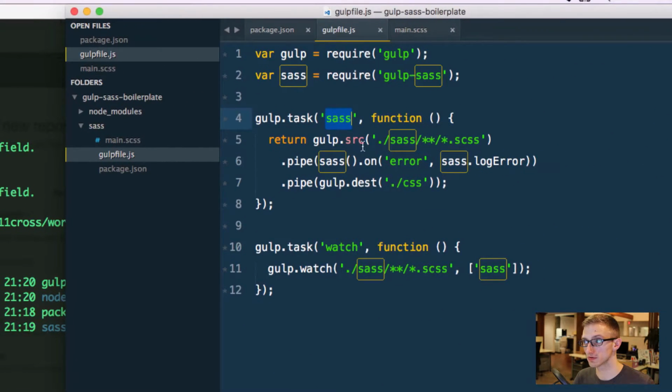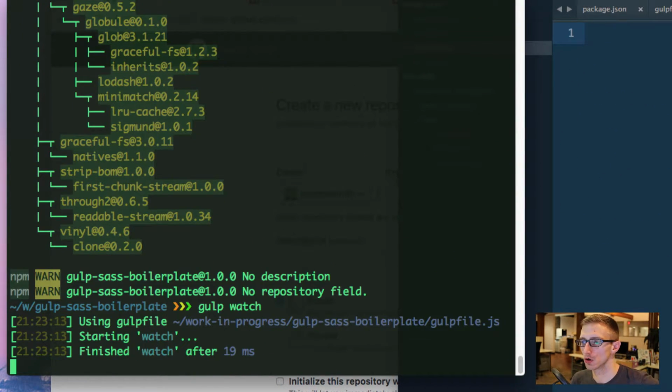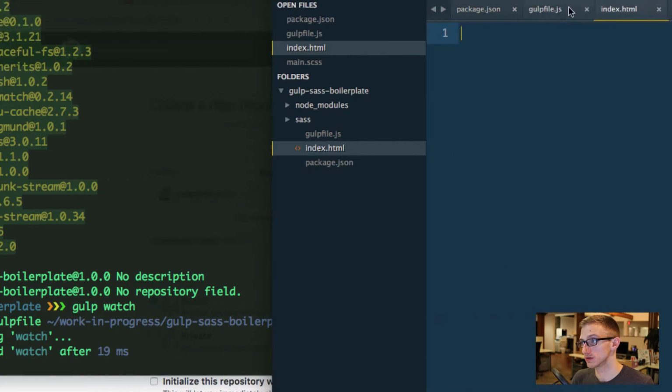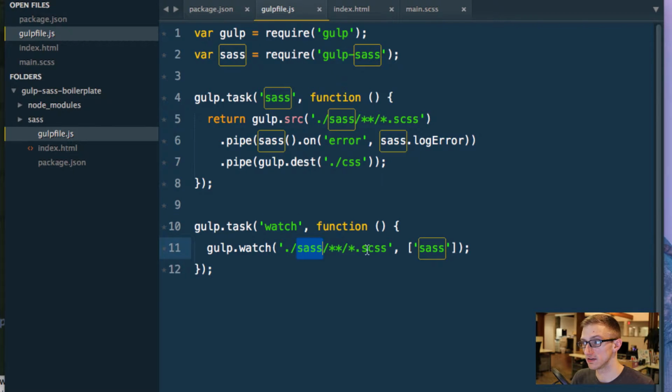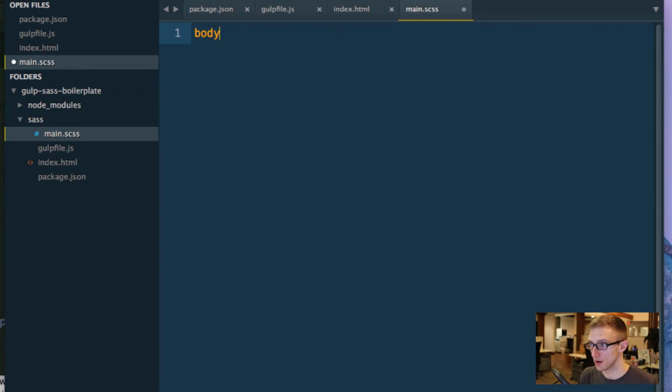So I have gulp sass and gulp watch. If I do gulp watch, well, now it's working. All right, so it is watching and waiting for a change inside of sass, with any of the files in there that has an extension of SCSS. We do have that one file, main.css. So let's go ahead and add in body.